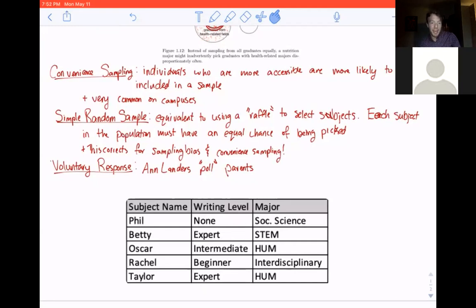So there was a poll by Ann Landers I've written there where she asked parents, if you could go back to when you decided to have kids, would you still have kids? And I will just leave you all to look that up. It is very interesting. It is a great example of what you shouldn't be doing in a sample.